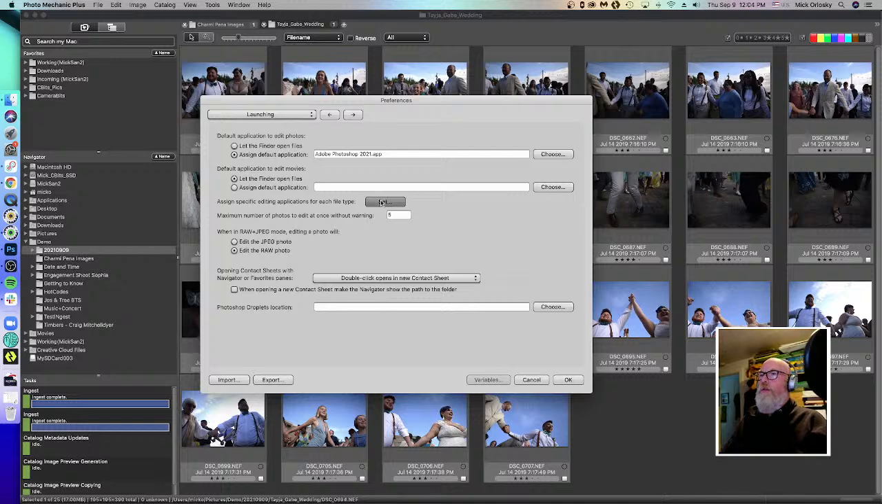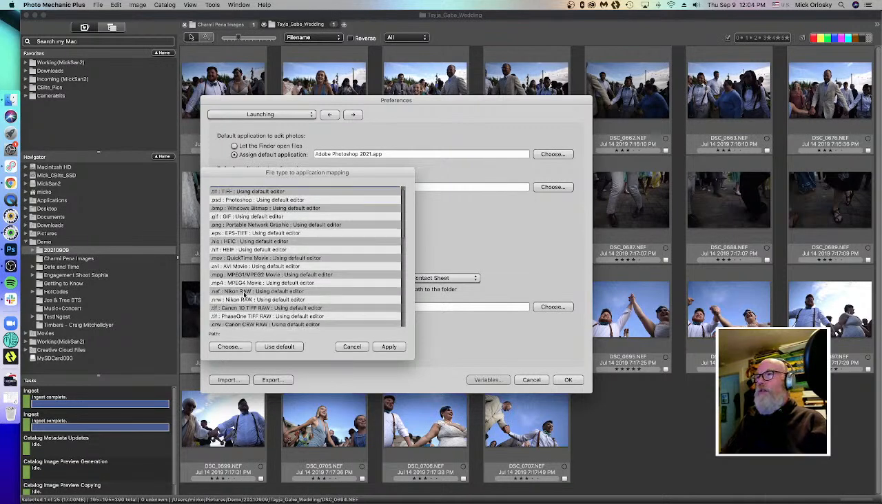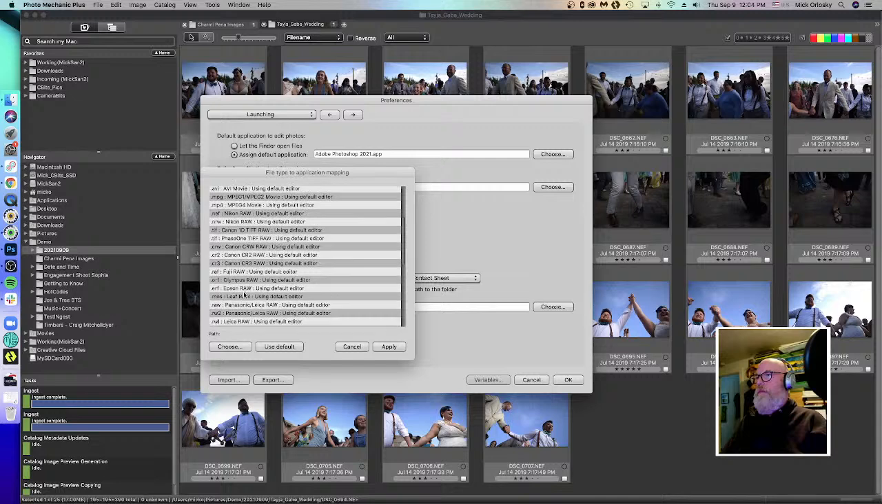What you can also do is click Set here, and you can have a different file type. So if you want JPEGs to open in Photoshop, but raw files to open in whatever your Fuji editor or something, you can do that.